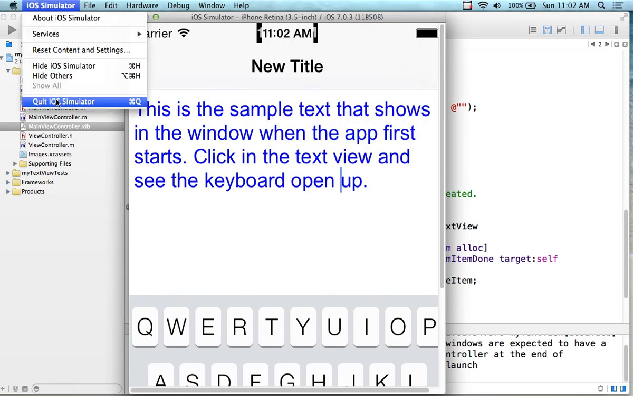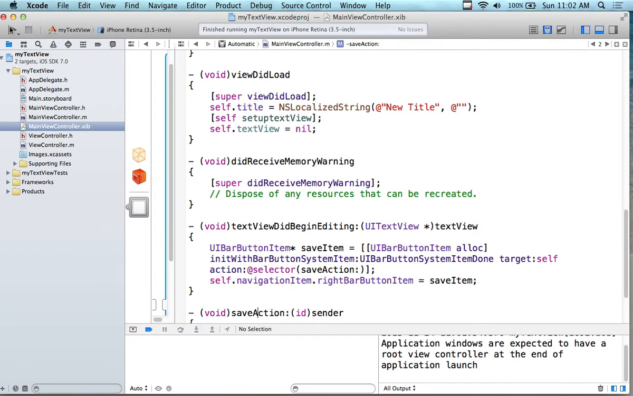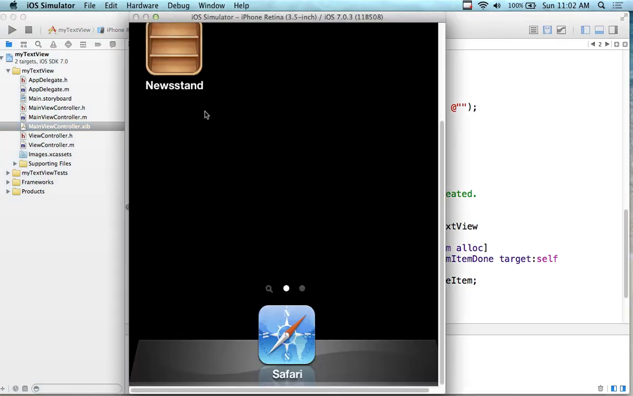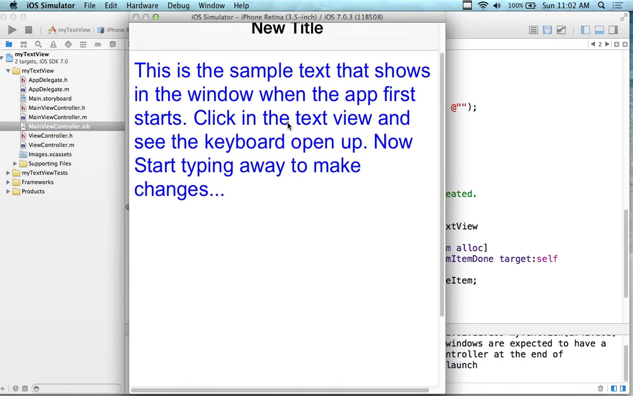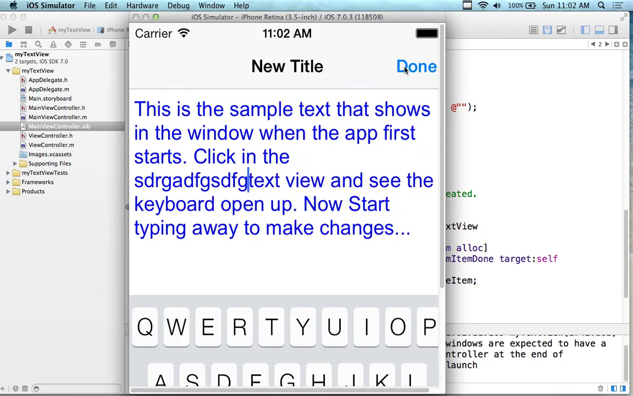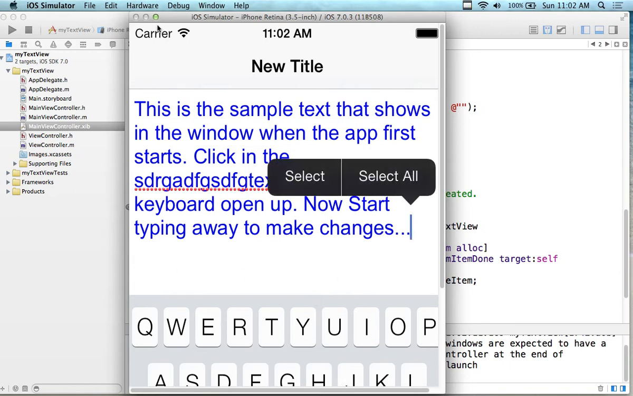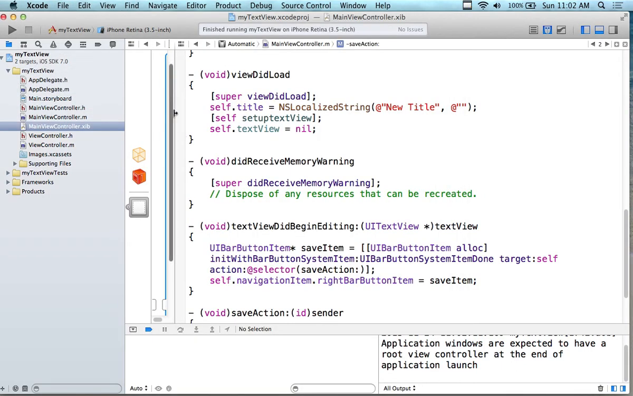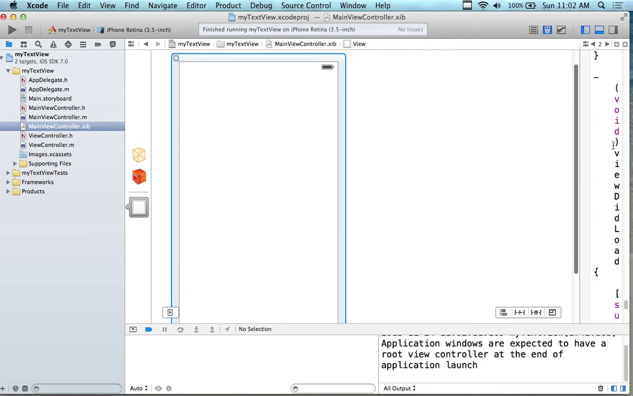So let me run it again so you can sort of see what I'm looking at. Actually, I probably should set the... I probably could fix that, actually. Nothing. Started editing. Now I got a done button. Done button's gone. Should have resigned the first responder. Didn't do it. Probably because I need to set a property I haven't set yet. But the purpose of this tutorial was to show you that there's nothing there.